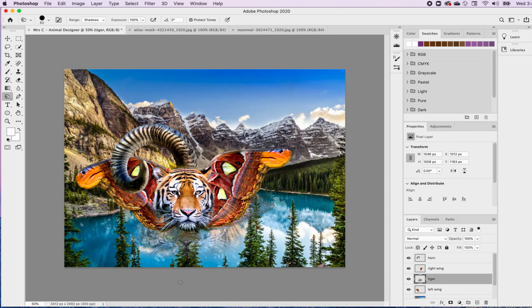All right, I'm gonna zoom out a little bit. What is next? I think where he's concerned, I'm pretty good with him. I think he's kind of interesting. I think my background I can play with a little bit if I want to. I can go to the background, start with the dodge tool. The dodge tool, again, is the tool that makes things lighter.